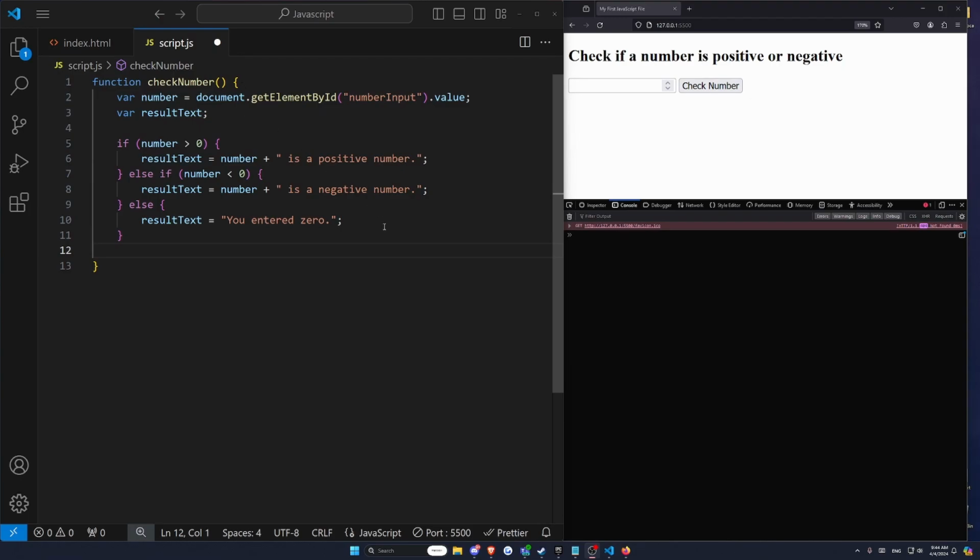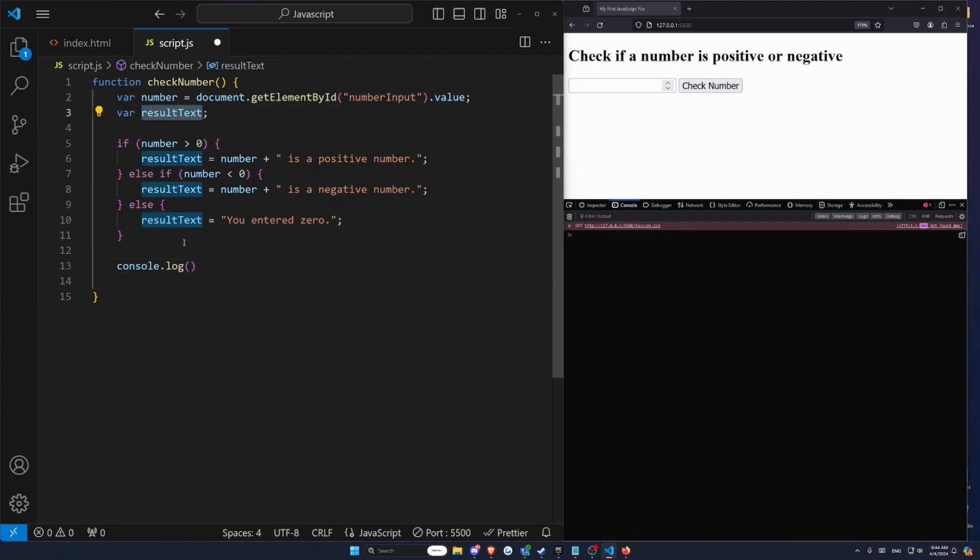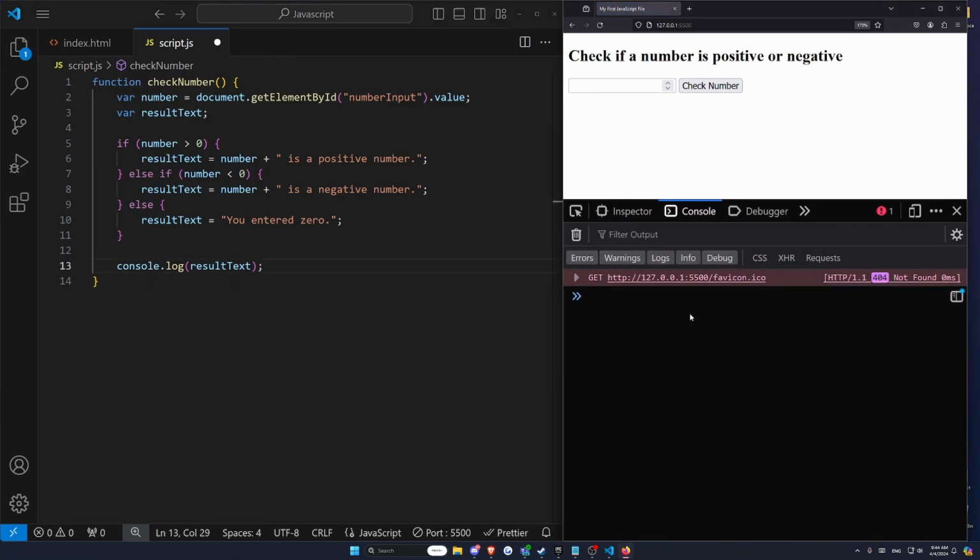And now, in order to see the actual results, I'm going to just add a simple console.log and I'll enter in resultText, which is basically the answer that we're looking for. So I'll hit save. And now I'll zoom in so it's easier for us to see.